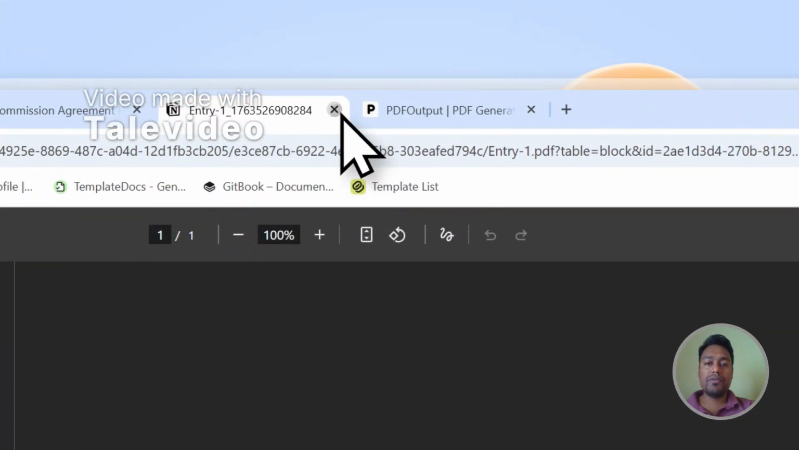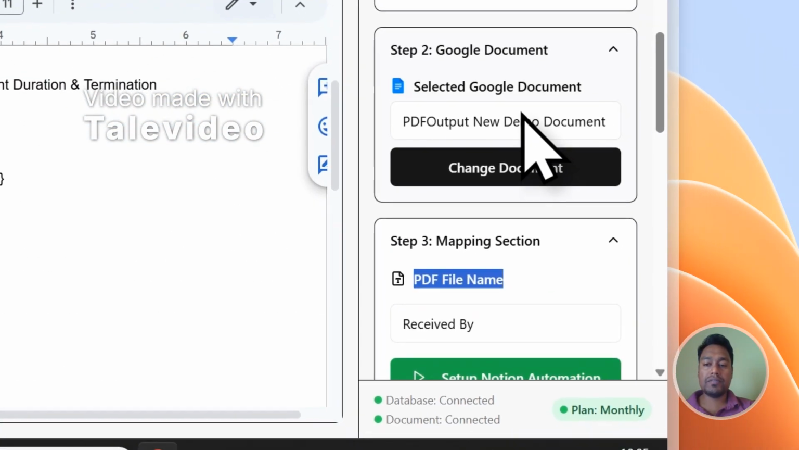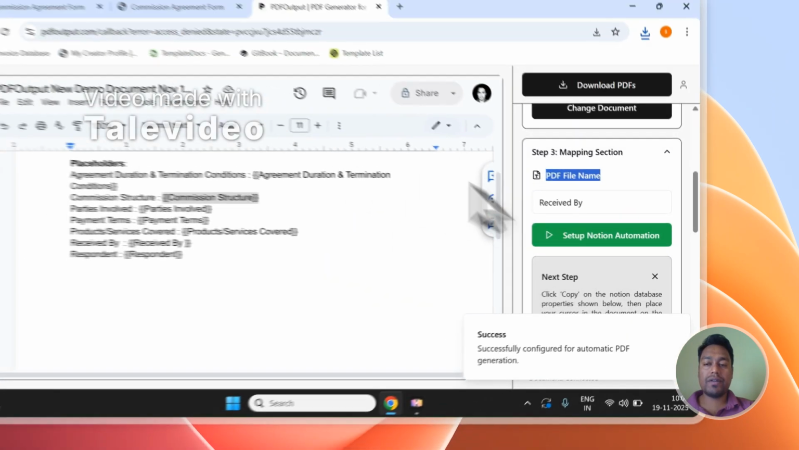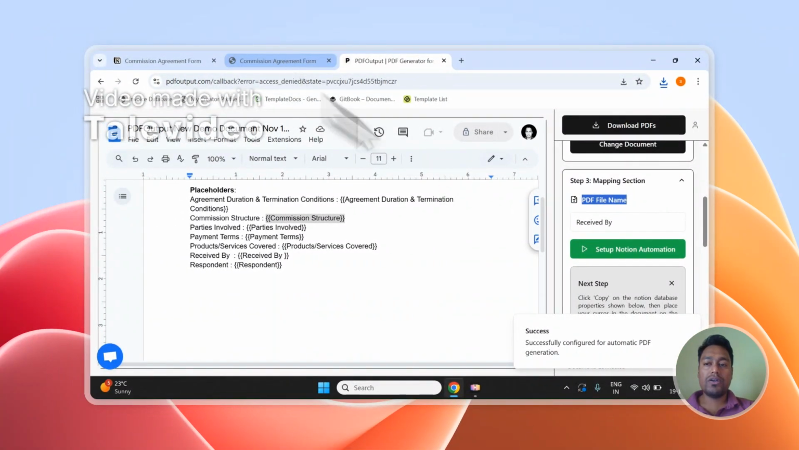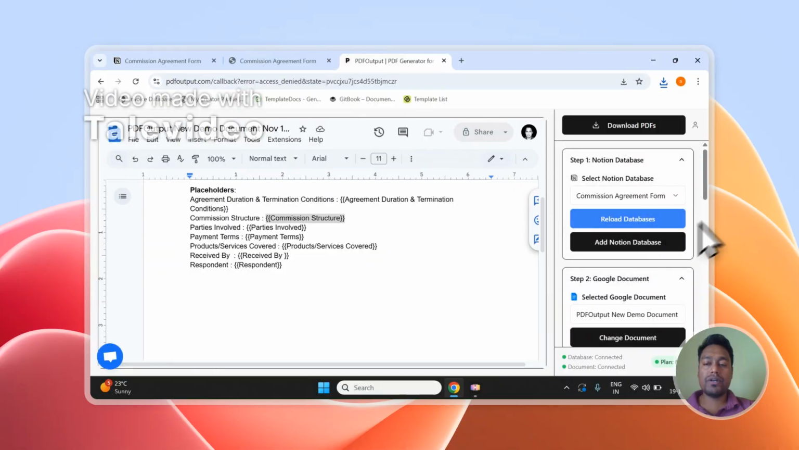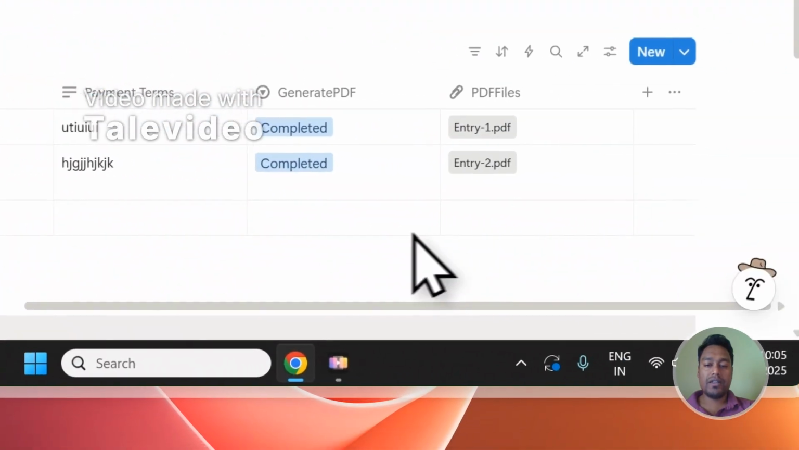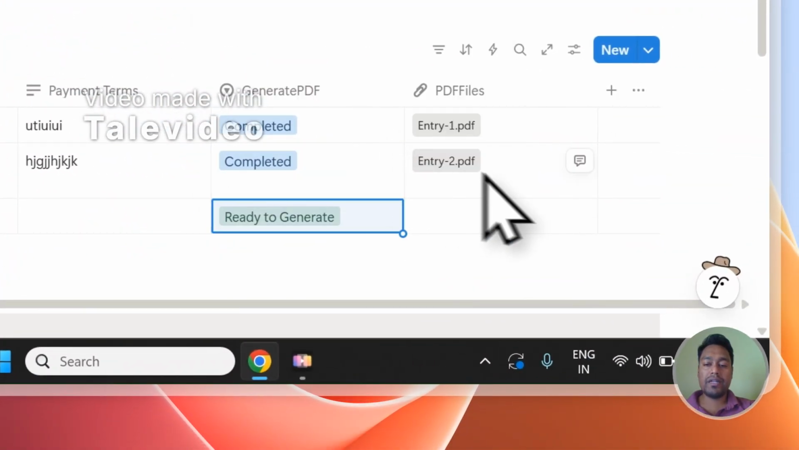Okay. Now, the beautiful thing is that if you want to automate this process, simply click on Setup Notion Automation, and now this process will be forever automated. So this means you do not need to use PDF output to create the PDF files. All you need to do is, whenever a user clicks on Submit and a new response comes up over here, you can mark it as ready to generate, and the PDF will directly be created right inside the database.